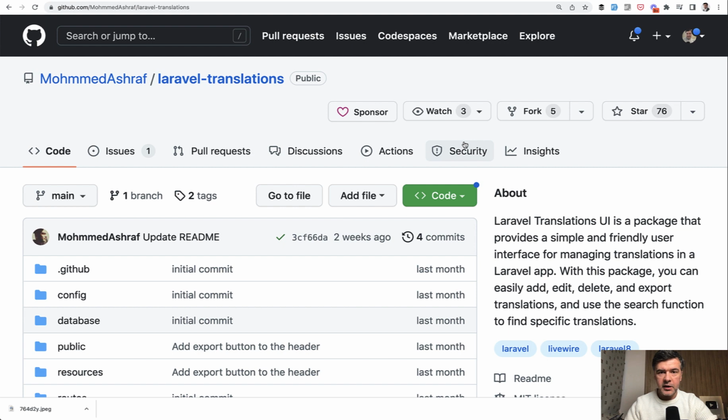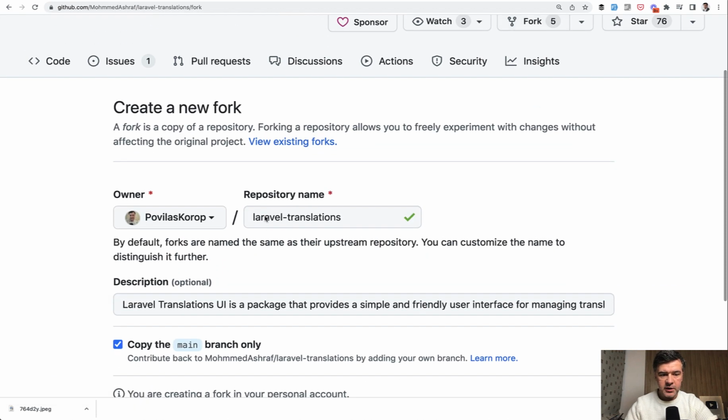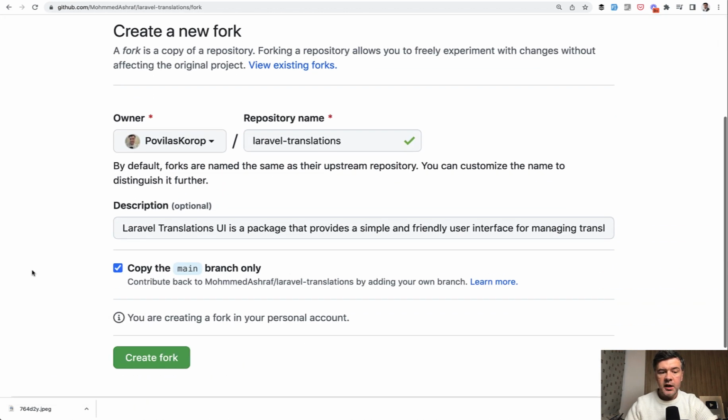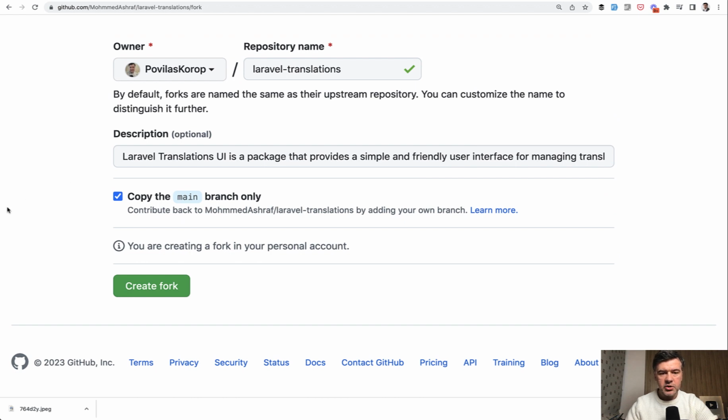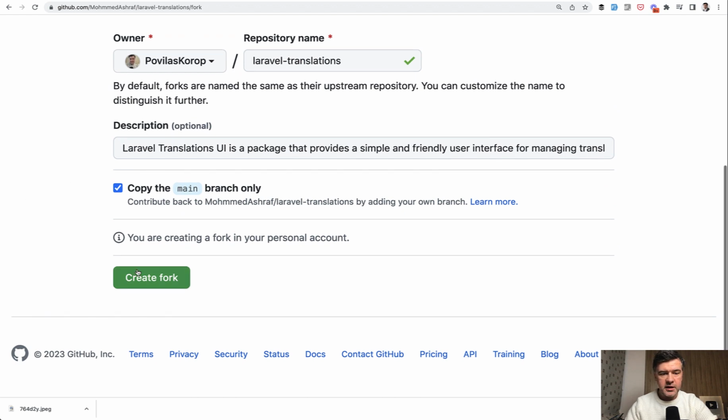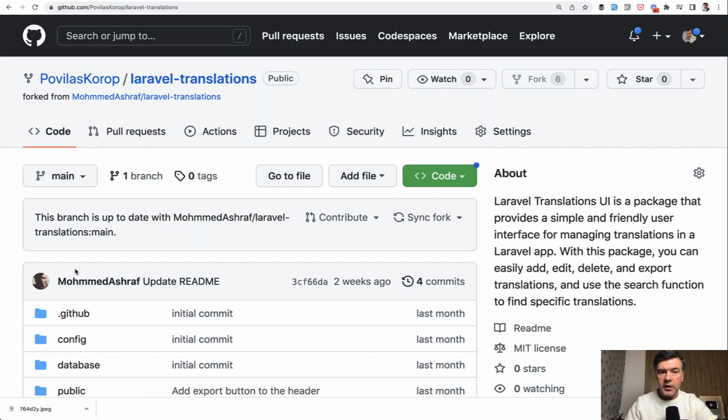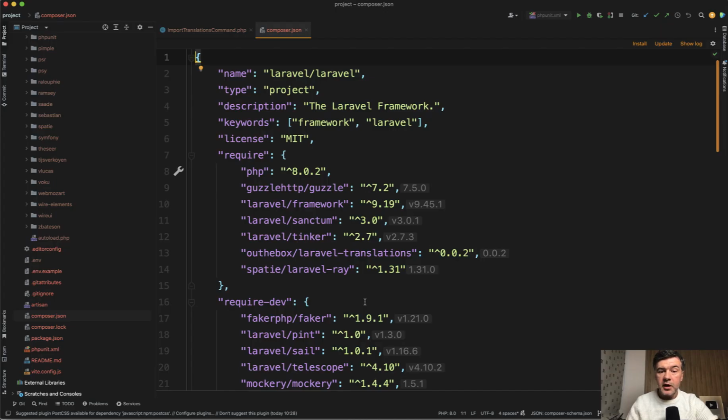So first, to make any changes to the package and to submit a pull request later, we need to fork the package into our own GitHub, which is in my case Povilaskorop. So I click fork. GitHub suggests to me that it should be Povilaskorop Laravel translations, and I'm fine with that. Copy the main branch only, it may depend on the package settings, and I click create fork. Great, now I have the fork here, and now I need to clone the fork of the package into my repository.